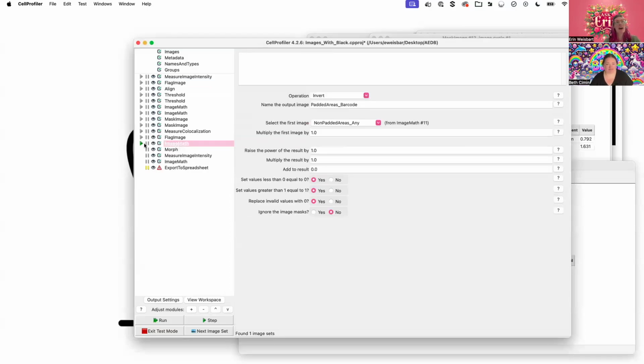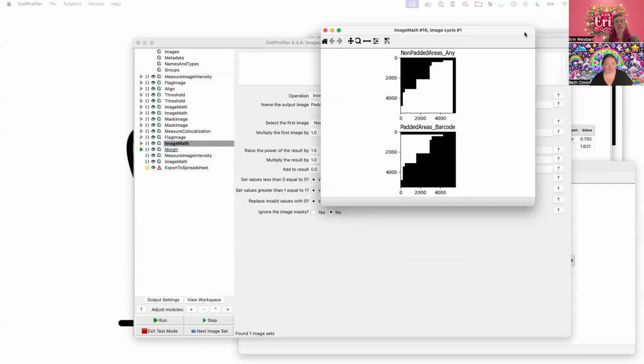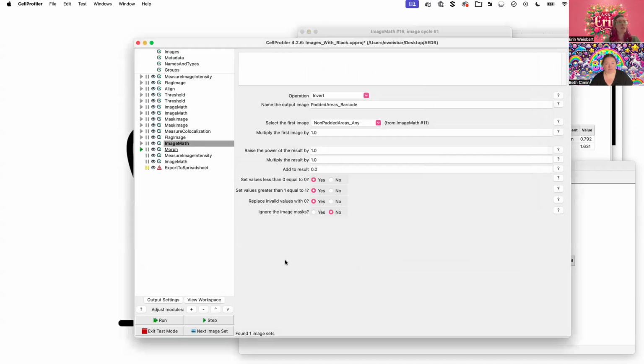Then we get into the other sort of tricky couple of modules here that give us the ability to figure out how far it is from this background area. So here I've just inverted.